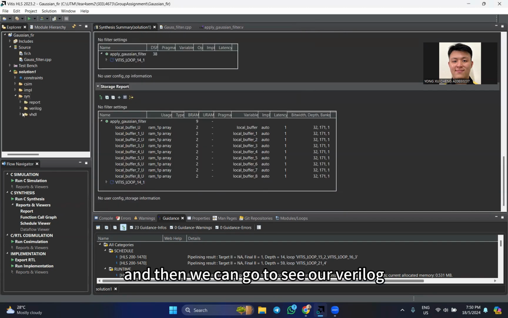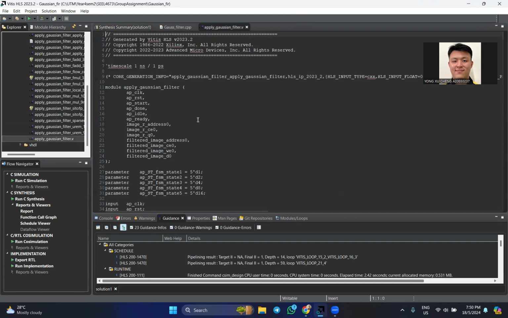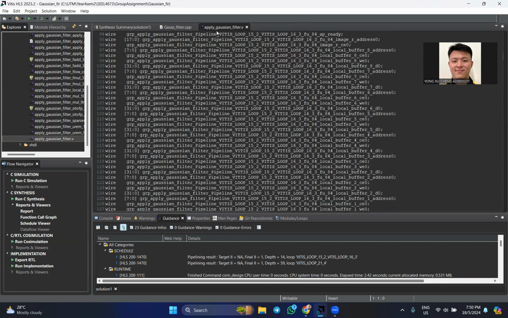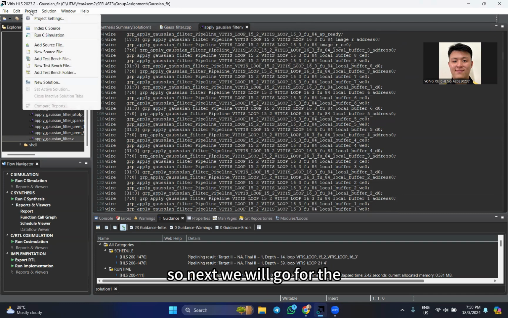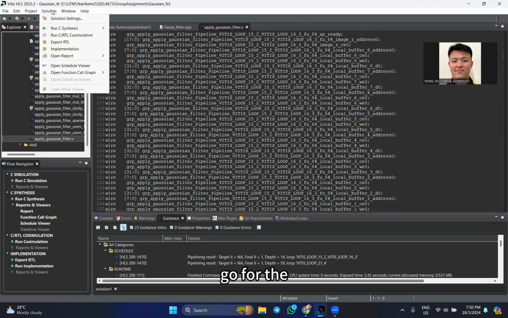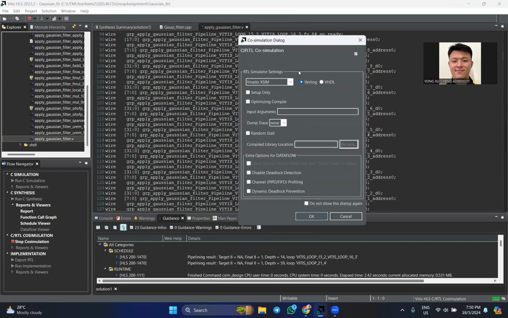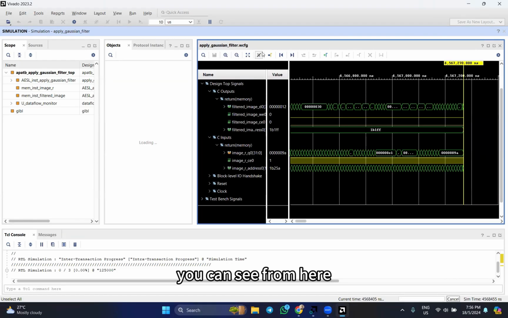And then we can go to see our Verilog code from here. So this is our Verilog code, which is apply Gaussian filter. Here are the input, output, and also the parameters. Next we will run the C and RTL co-simulations. We set up Vivado and we have the pop-up. Okay, you can see from here.